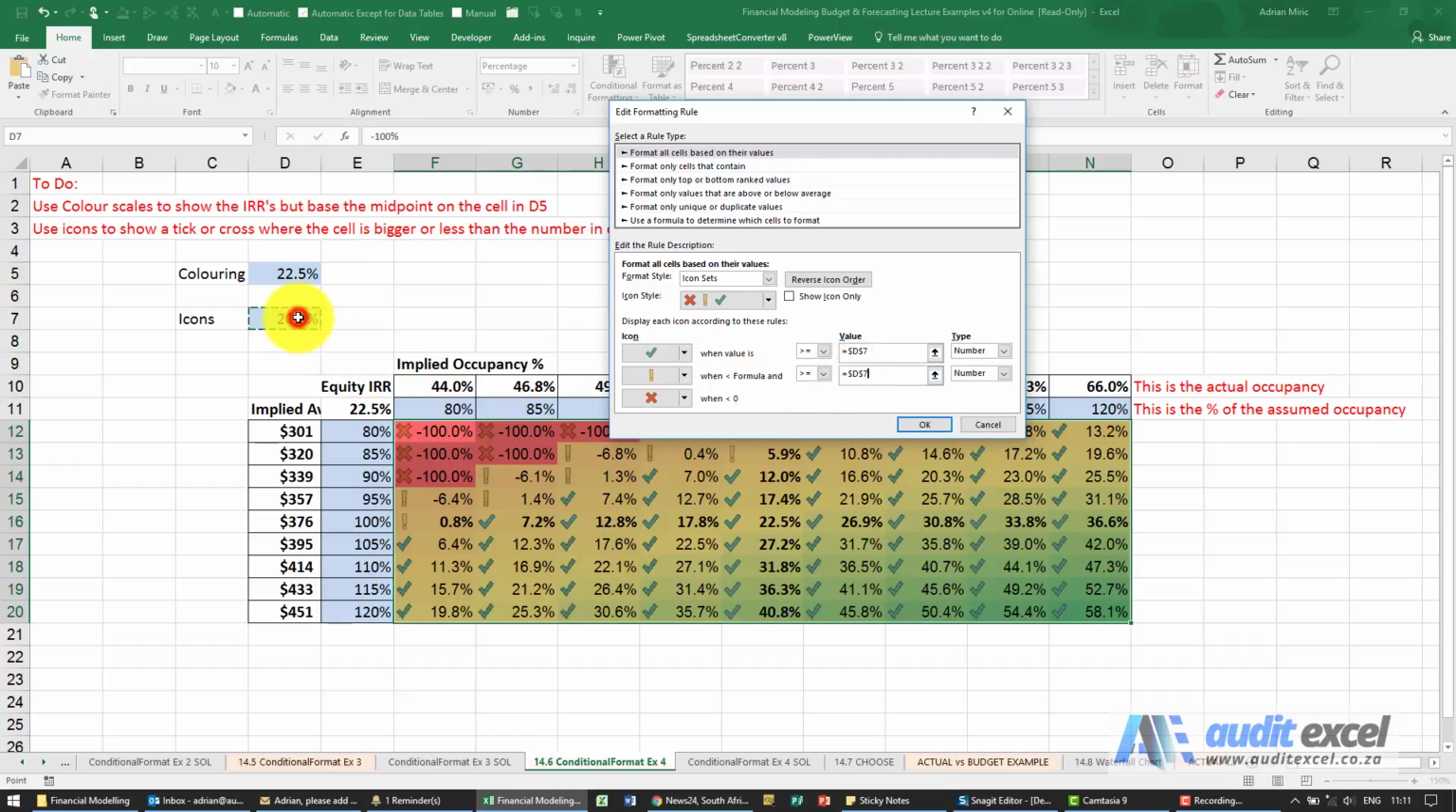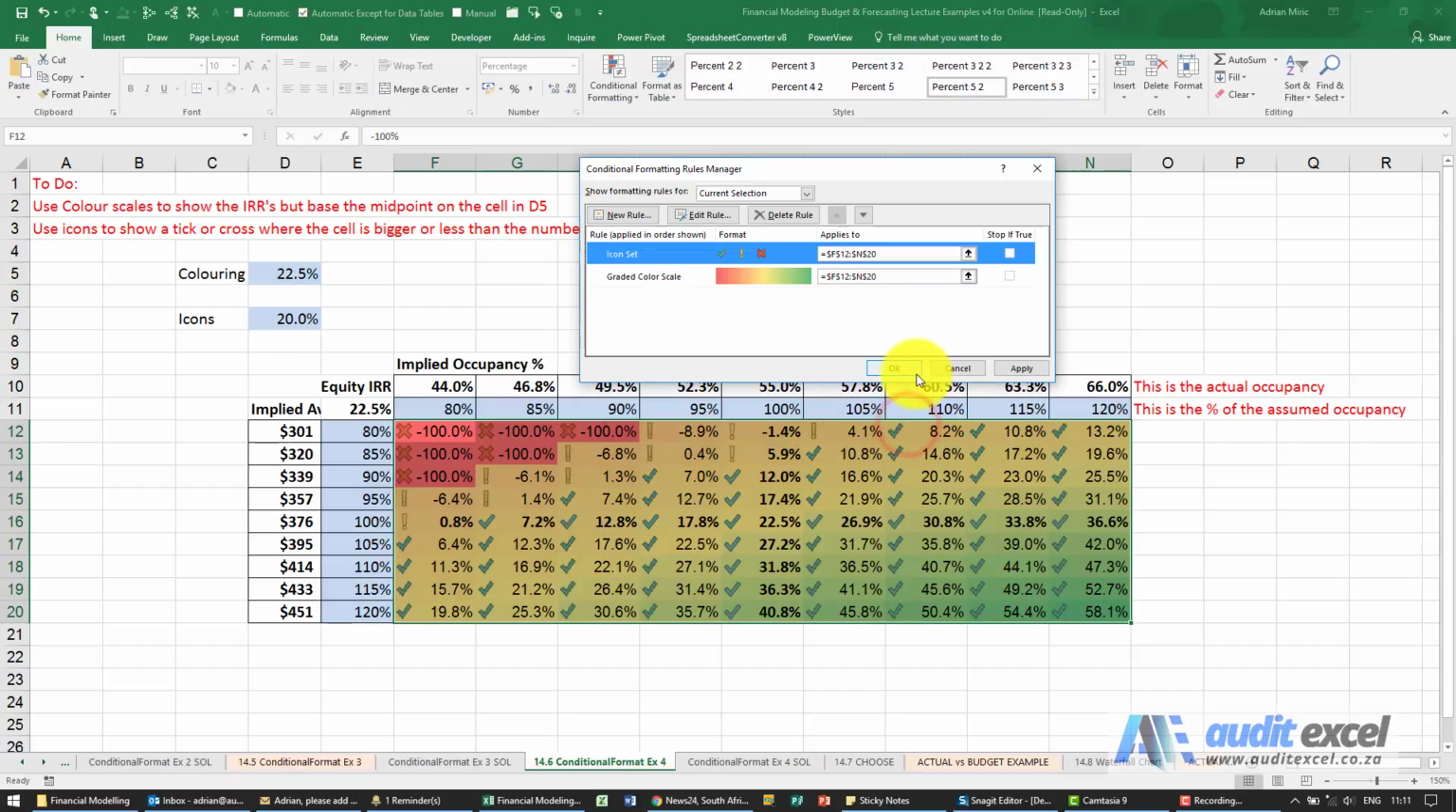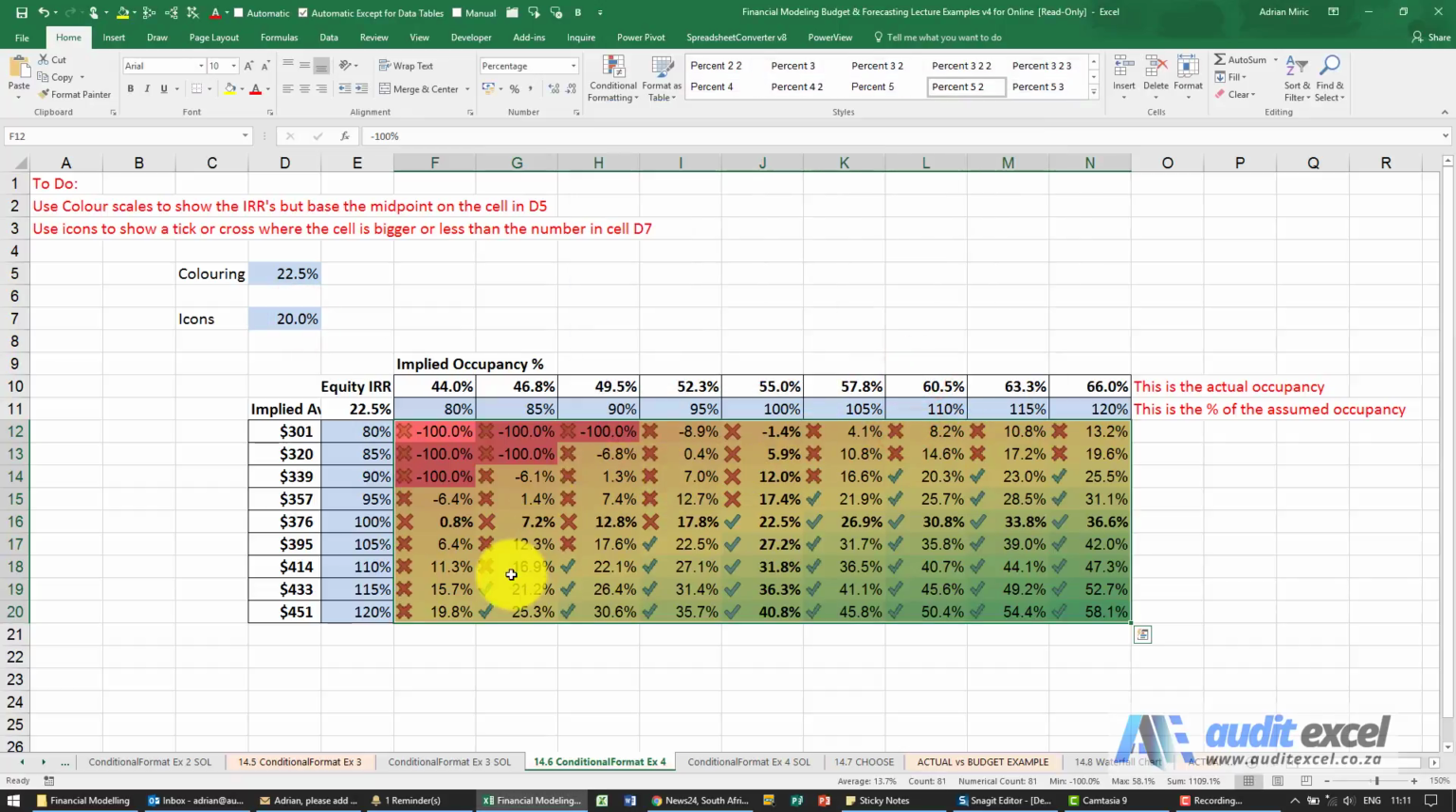And this one will just refer to the same cell. And when I say OK, you'll see it changes it. So now we've only got ticks and crosses.